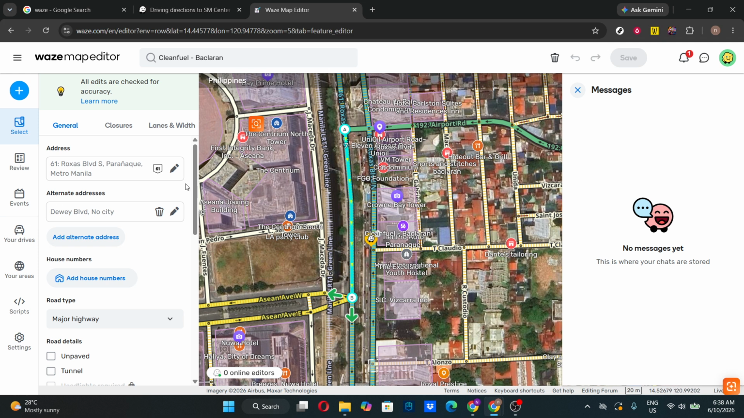This is where Waze displays the details and settings for the selected item. The panel on the left will update based on what you clicked, so if you don't see the expected information, it may help to reselect the junction carefully.